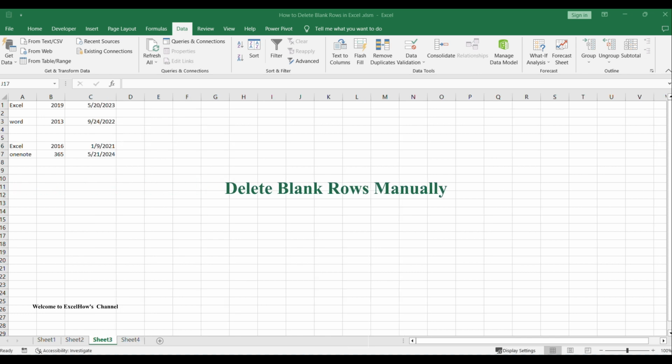To delete a blank row in Excel, the first method must be the manual way. Let's take a look at this straightforward approach. First, visually scan through your Excel worksheet and identify the rows that contain blank cells. These are the rows you'll be deleting.